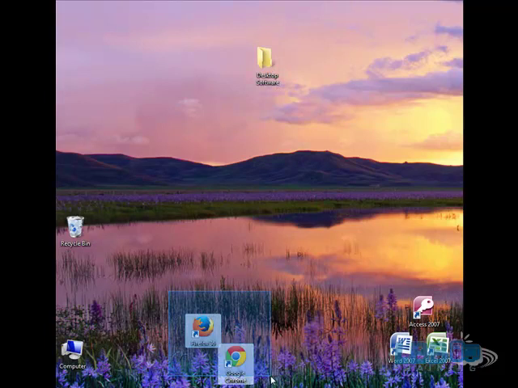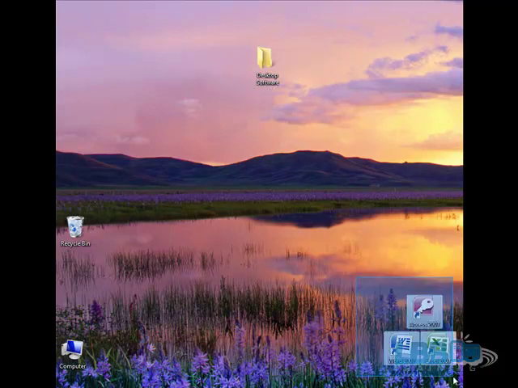Same thing here. I'm going to marquee select the two browsers, and I'm going to put those right on top, and there we go. Same thing here. I'm going to marquee select my Microsoft Office icons, and I'm going to drag those and put those right on top.